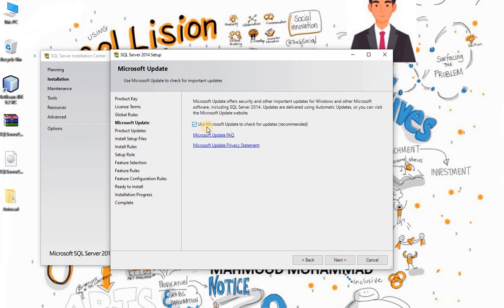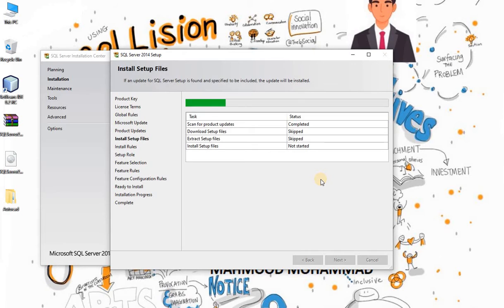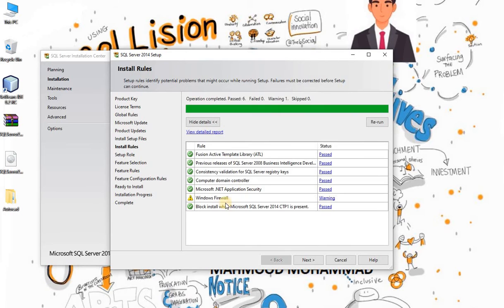Now it is asking you, do you want to check the updates? Okay, now I'm not interested. I can remove this option, say next. So as I say skip, so you can see there download setup files have skipped, extract setup files have skipped, install setup files have been skipped. So this is about the updated file. Okay, means whichever update will come from online.